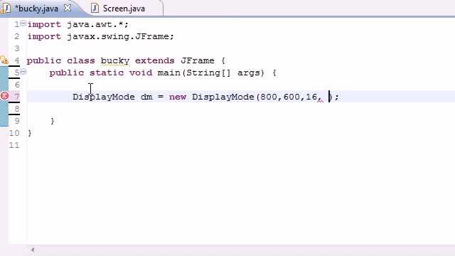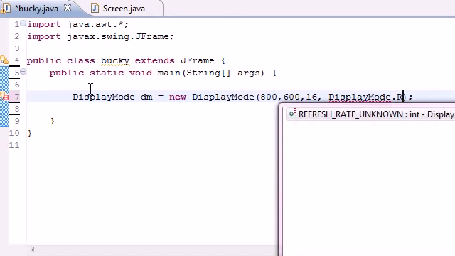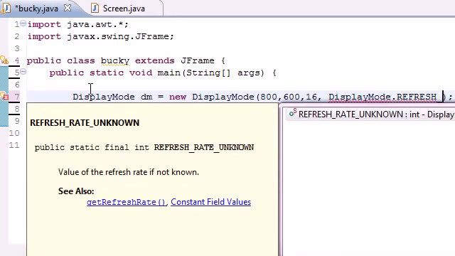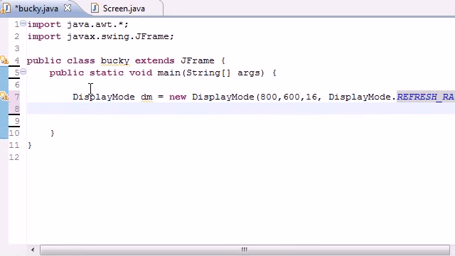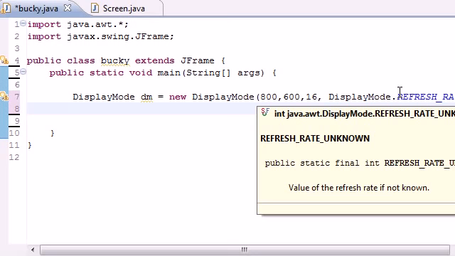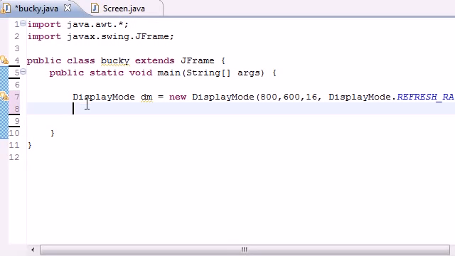And the last one is your refresh rate, and this means how many times your monitor refreshes. What you commonly do here is put display mode dot refresh rate unknown, just like that. It should pop up if you're using Eclipse, and this means I don't know what my refresh rate is, and it says it right there, value of the refresh rate if not known, and we don't know. It's not really going to matter.